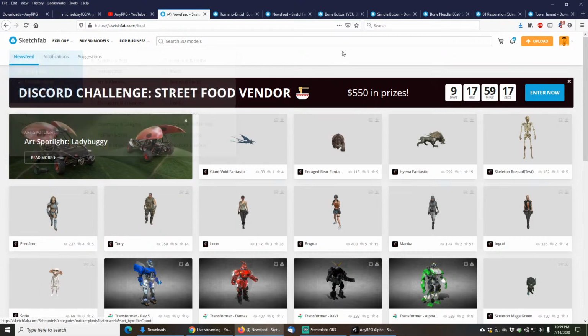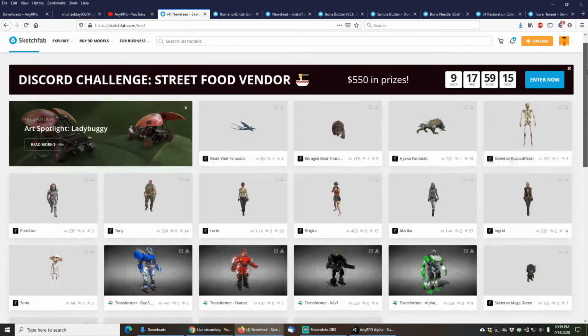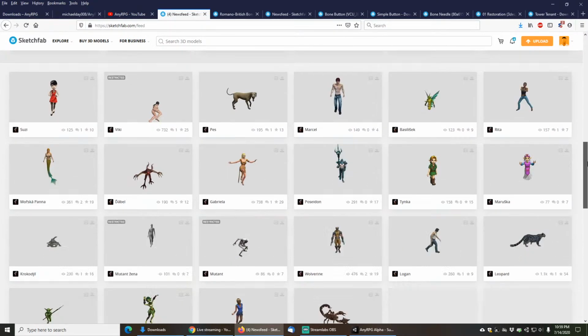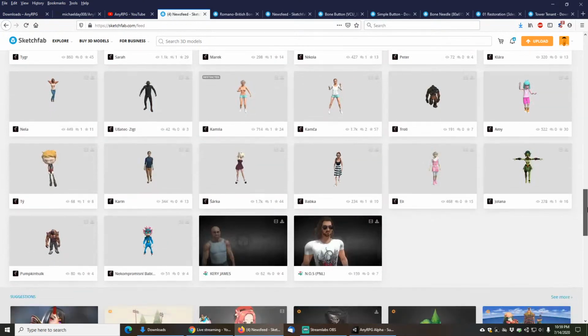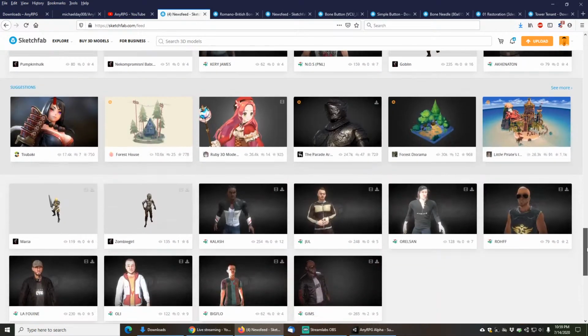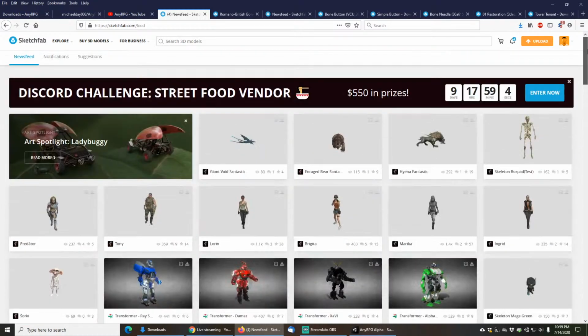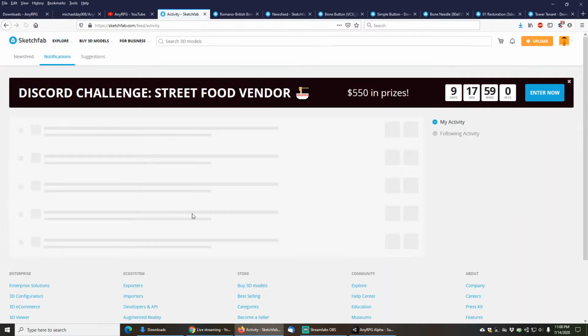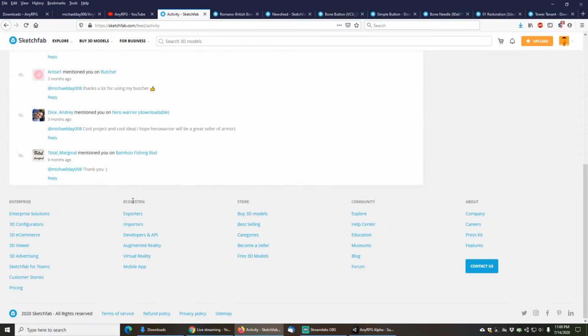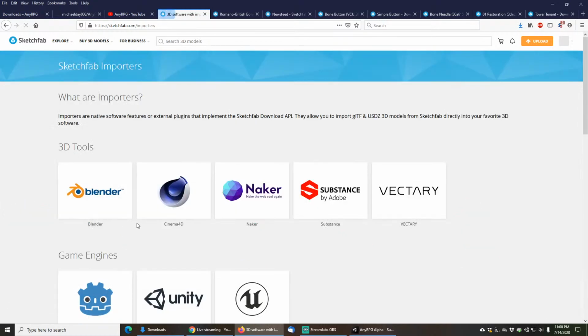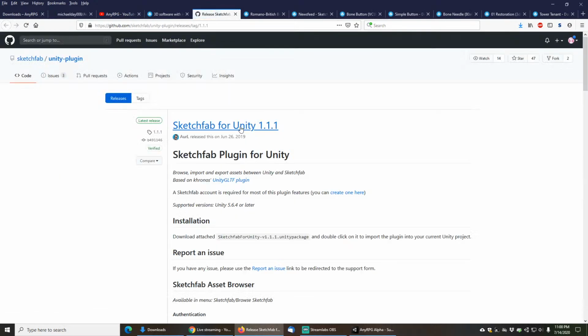If you go to the Sketchfab website, then you can scroll down, and due to the fact that they have infinite scroll, you have to keep on scrolling before you can actually see the download link. It's kind of silly to put a footer on a page with an infinite scroll, but you can also avoid that whole infinite scroll problem by going to any other page like notifications, and now you can see the footer. You'll see an ecosystem importers menu here, and when you click on the importers page, you can click on Unity, where you'll be taken to the GitHub website, and you'll see the Sketchfab for Unity plugin.